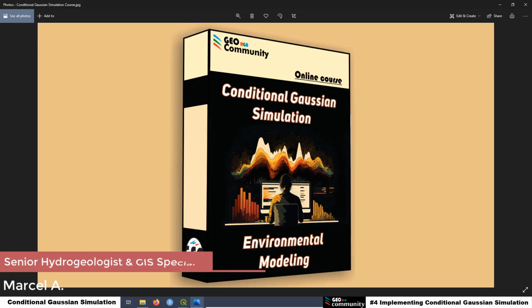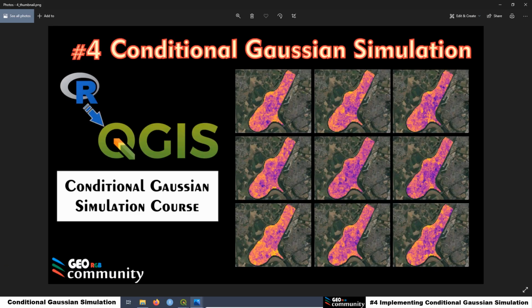Hello and welcome back to the Conditional Gaussian Simulation course. My name is Marcel and I'm the main instructor of this course. This is the fourth lesson of the course, and today we are implementing Conditional Gaussian Simulation into QGIS. In addition, we are going to analyze the results of the executed Conditional Gaussian simulations.